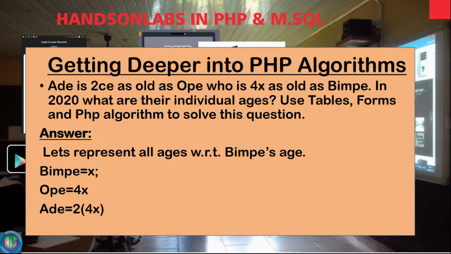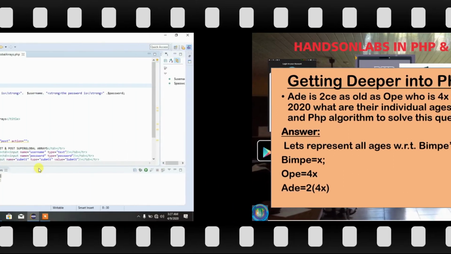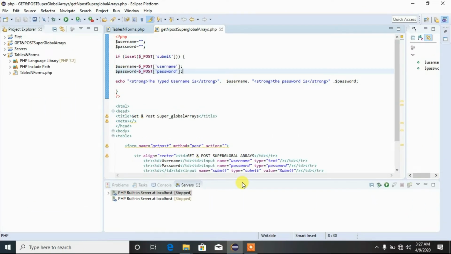All right. Then the question says that Ope is 4 times as old as Binke. So whatever age Binke is, Ope is 4 times that. That's why we have 4x for Ope's age. Whilst Ade is twice as old as Ope, so whatever value Ope's age is, Ade is twice of that. That's why we have 2 into bracket 4x. So let's try and use PHP algorithm to see how we can implement this algebra.